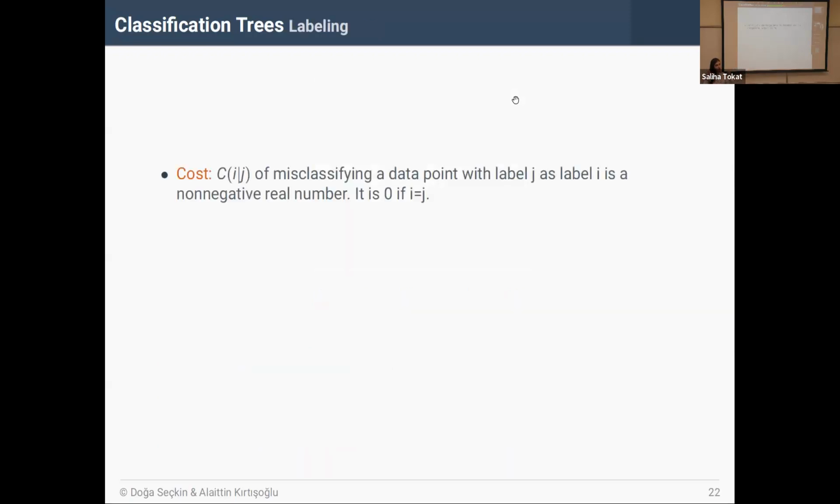Now we built the tree, we need to label these nodes. And to do that, we define a cost at first. It is a quantity relating to misclassifying a data point with label J as a data point with label I, and it is 0 if we are making the classification correctly. And then in order to do the labeling, we take a weighted sum of this with weights as probabilities, and the label which is misclassified the least amount is going to be our label.